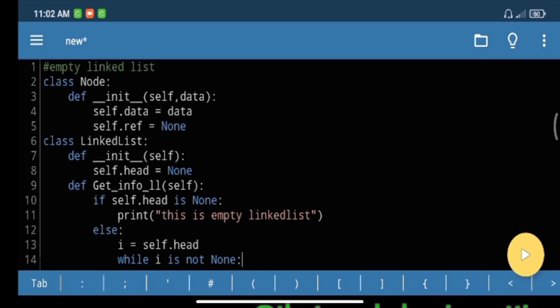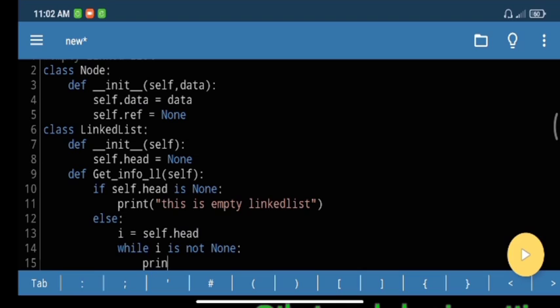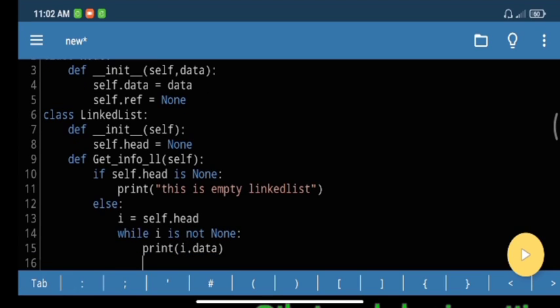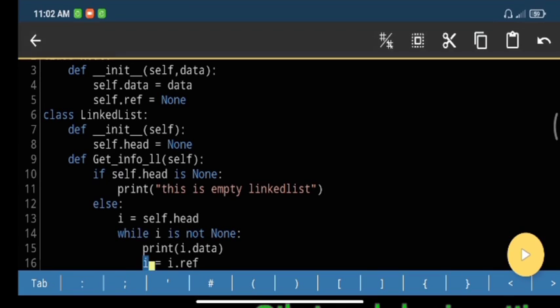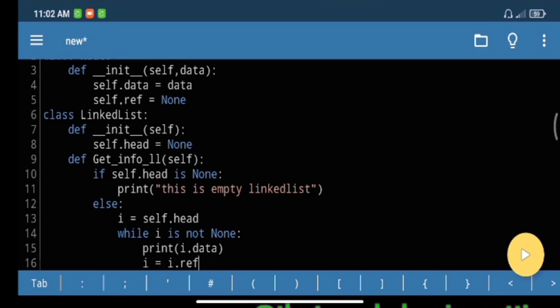Until i is not None, we have to do these two things. What is the first thing? We have to print i.data, which is the data itself. We have to print the data in the linked list. And the second thing is, we have to make sure that i makes a reference to the next value after printing the first value. It prints the first value and moves to the next value by taking the reference of the second element. So that is what we are doing here.